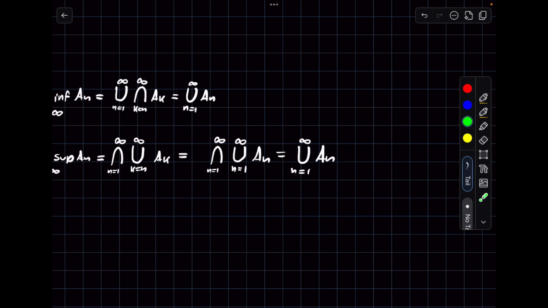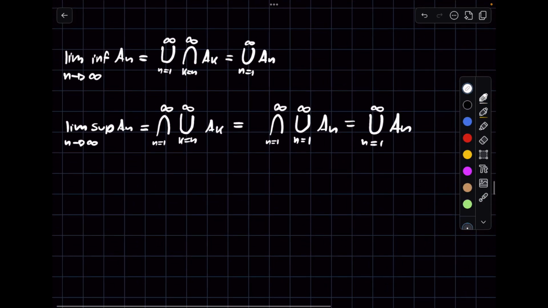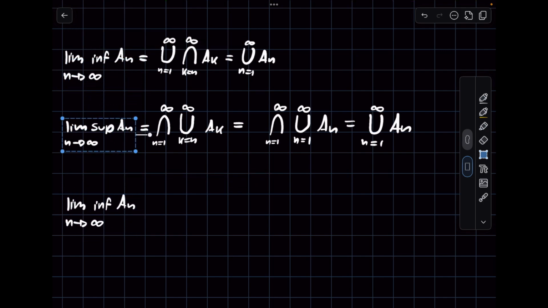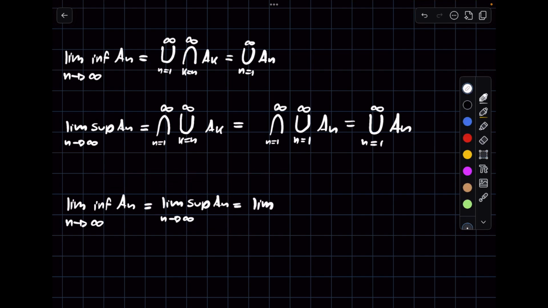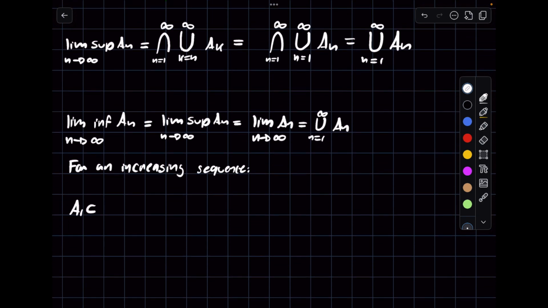And because we have declared that these two are the same, we can say that the limit of An as n approaches infinity is going to be equal to the union of An for an increasing sequence. Meaning this, right?